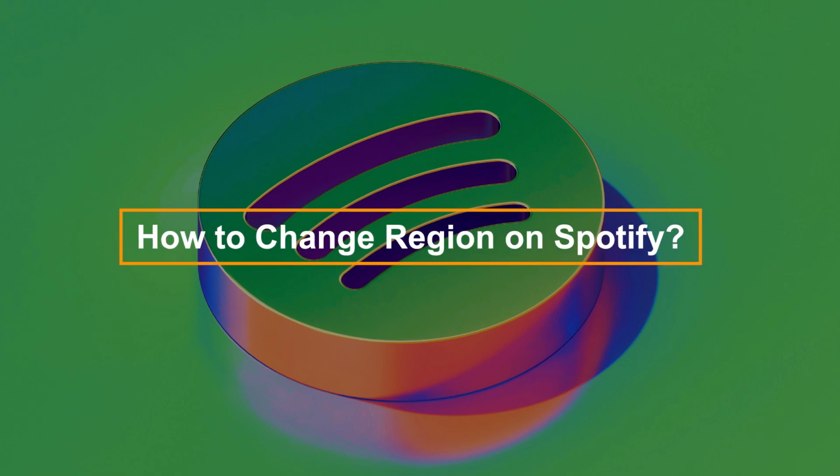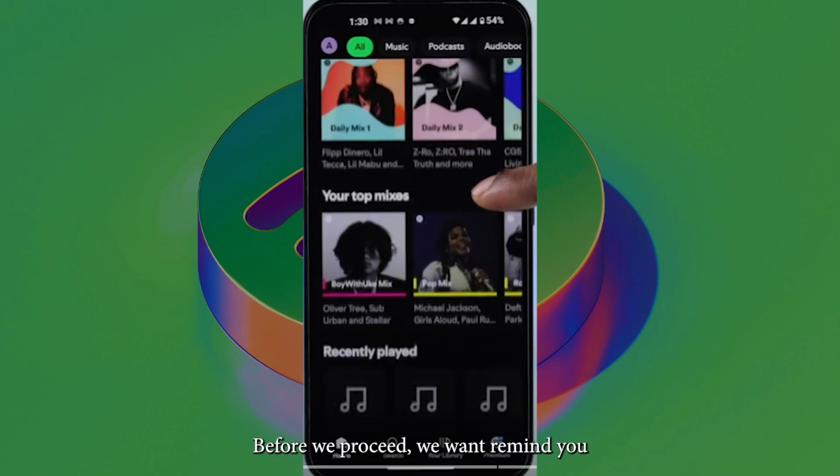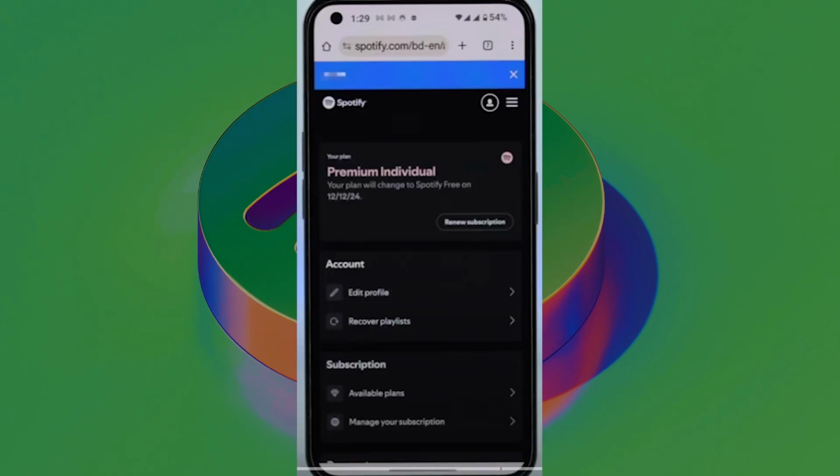How to change region on Spotify. Before we proceed, we want to remind you that it is not possible if you have a premium account, unless you are physically present in that region, and you cannot change it from your app.